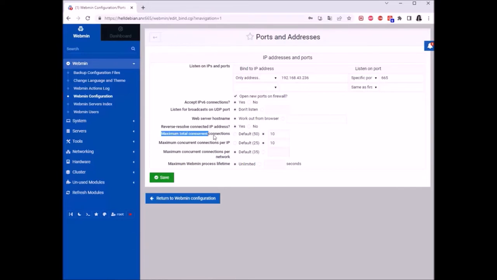Maximum total concurrent connections. So if you want to skip any DDoS attacks, like denial of service attacks, when somebody tries to flood your server with IP connections or network connections, you can limit them here. So here's maximum total concurrent connections, maximum concurrent connections per IP, and of course maximum concurrent connections per network. You can set them all up, like I set it to 10, and you can set it as 10 here as well. I left it as default.